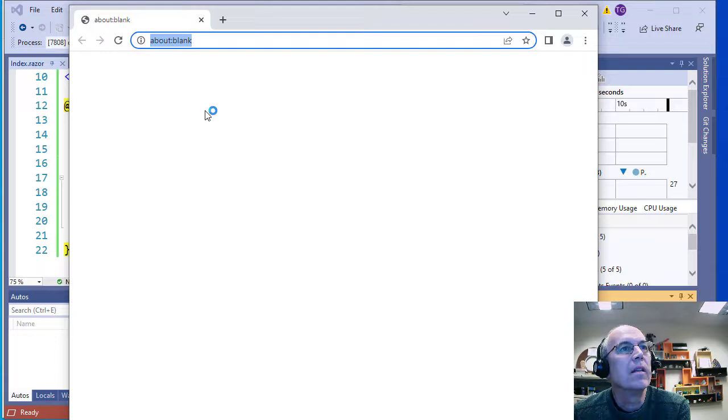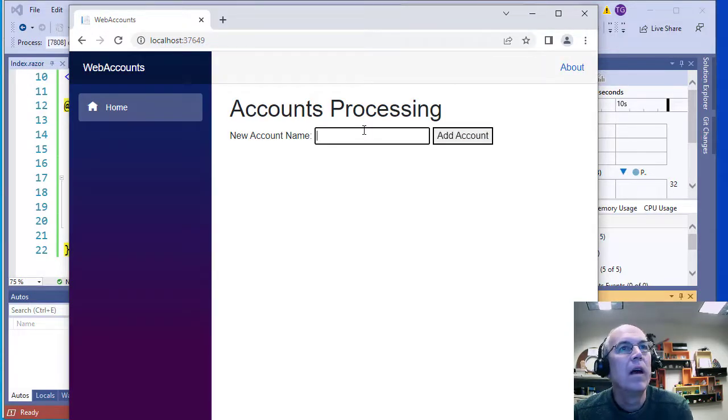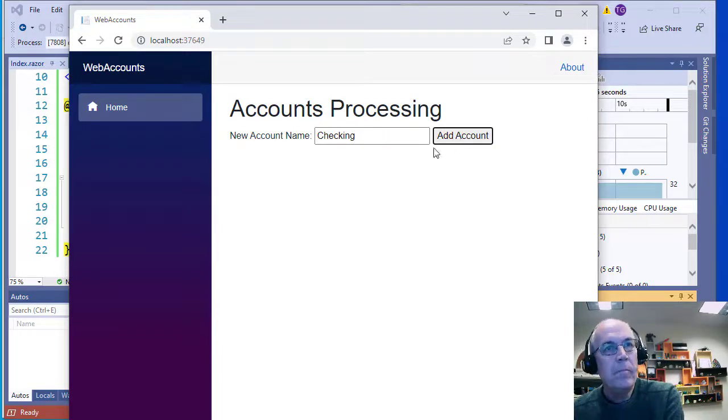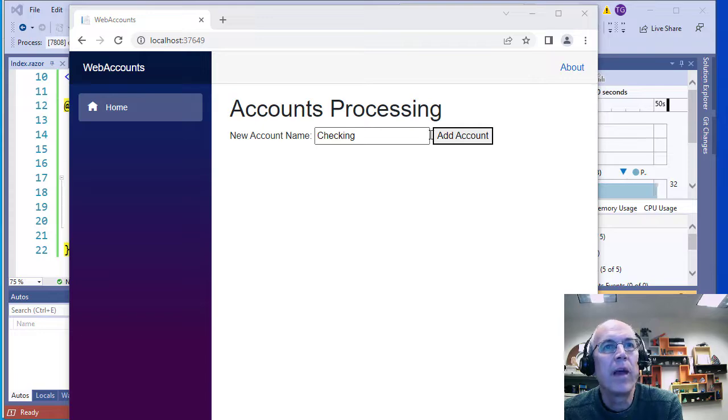I can then type in account name here. Let's wait for it. Checking, and hit add account. Now I want it to display here also, and it's not, so I can add a display. I also might want this to be on the same line, and so line breaks are kind of weird with web pages, so I'm going to probably add a break to bring this to its own new line also.